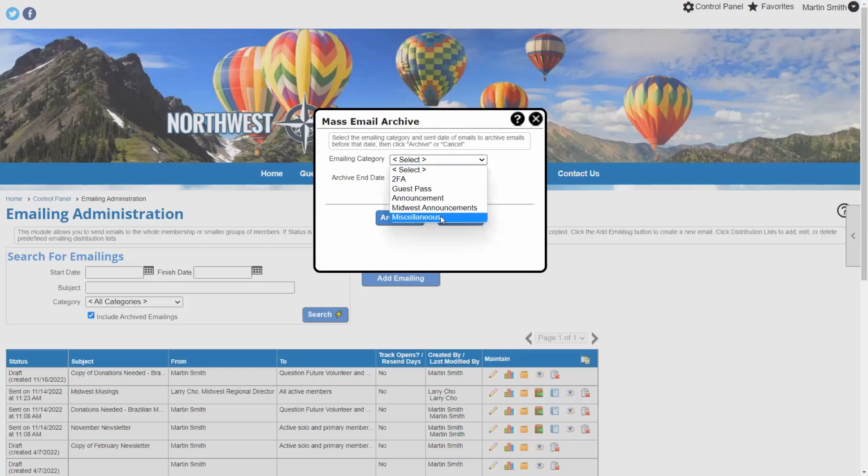Now, you also have the ability to say which category you'd like to archive emails for. And we're going to talk about categories in a moment. As you're familiar at ClubExpress, we love categories. So you're going to see them everywhere. And the archive end date. So let's say I want all emails from guest passes that were sent prior to November of 2021 to be archived. I don't want to see those in my list. I don't want to have to sift through them when I'm looking for anything specific.